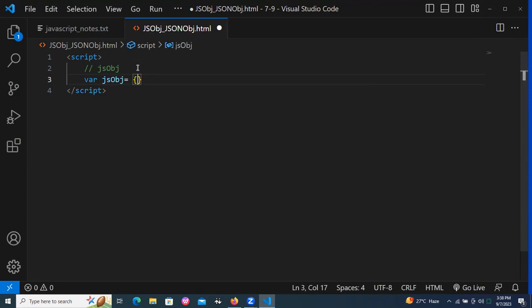Tell me one JavaScript object. Name, Srini. Is this a key value pair or not?